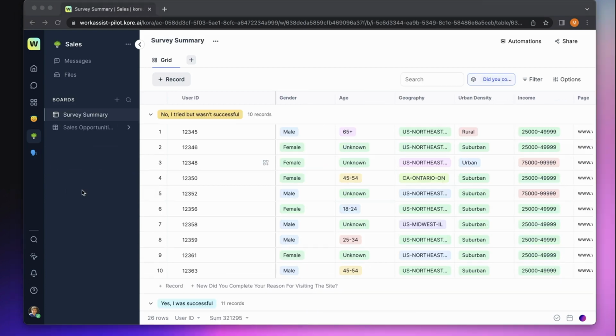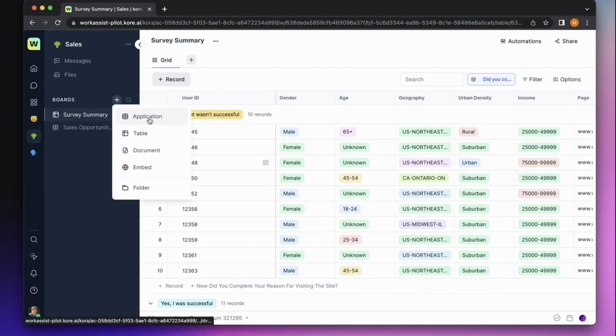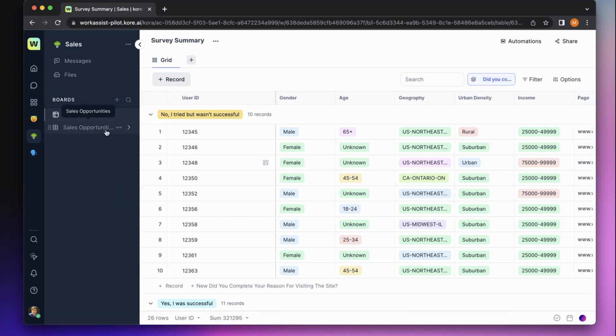Let's see an example. Let's say a sales team wants to manage their opportunities. You can very quickly create an application by clicking on this plus icon and selecting the application board. I've already created an application called Sales Opportunities. Within the application, I can create multiple tables, one for accounts, one for contacts, and one for opportunities. The three tables have a relationship between them. An account can have multiple contacts, and an account can also have multiple opportunities.